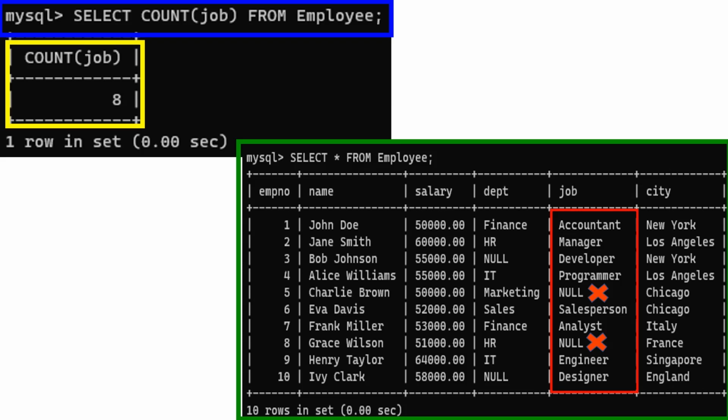In the job column we have 2 null values, which are not counted. Remember, the count function returns the number of non-null values in that column. So we get the non-null values as 8.